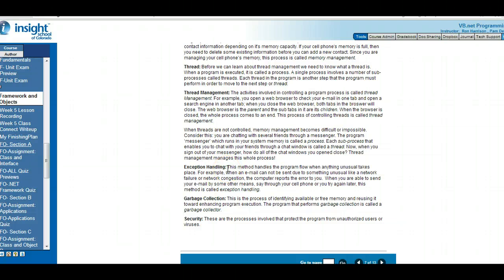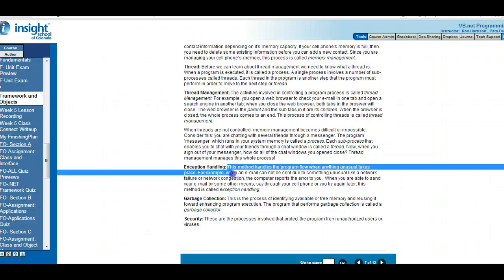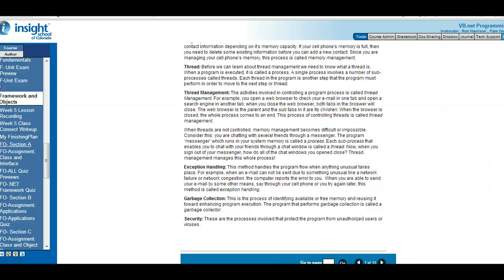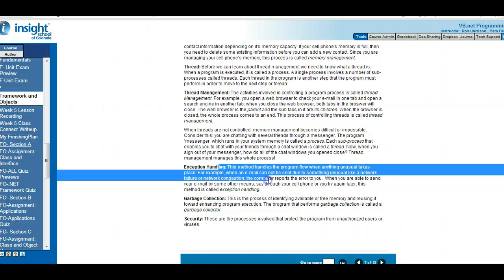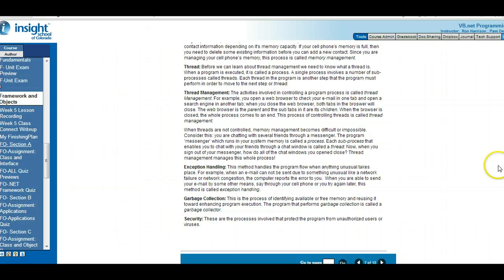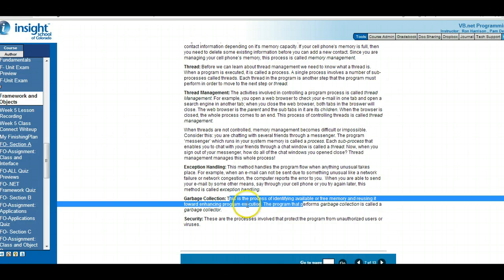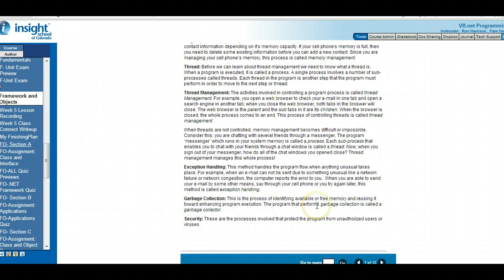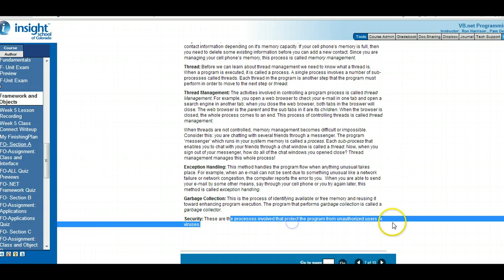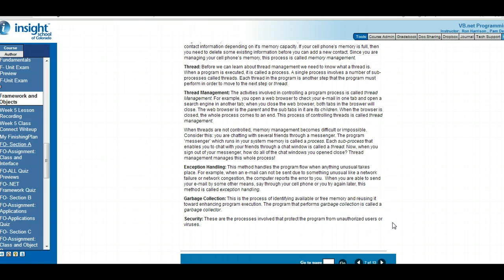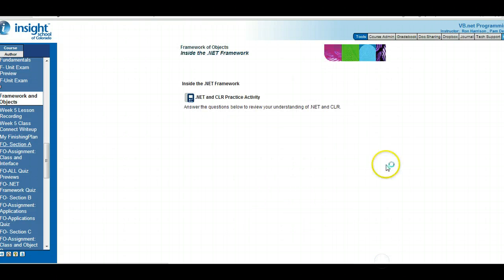Exception handling handles the program flow when anything unusual takes place. If there's an error, or if you're supposed to type in a password with a minimum of 8 characters, but you type in a password with 7 characters, that's going to be an exception. It'll give you an error and tell you to do it the right way. Garbage collecting is identifying available or free memory, reusing it, and taking out things that aren't necessary to free up memory. And of course, security is making sure the program works, is free of viruses, and unauthorized users can't use it.